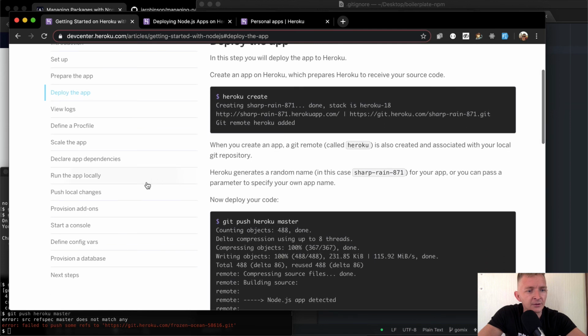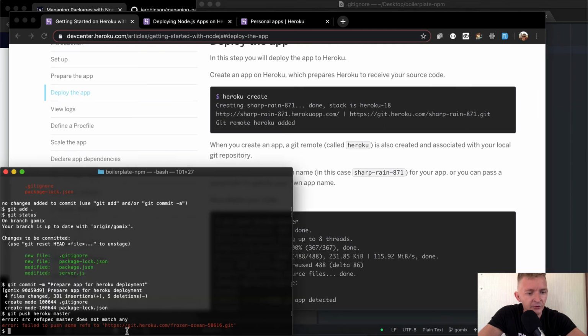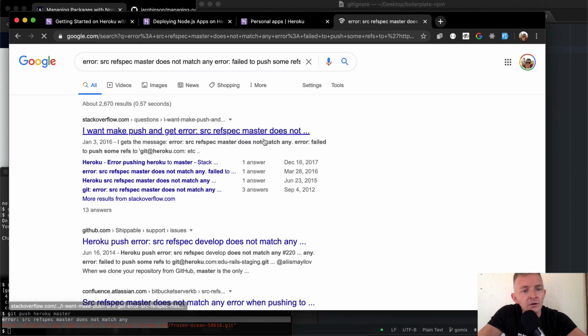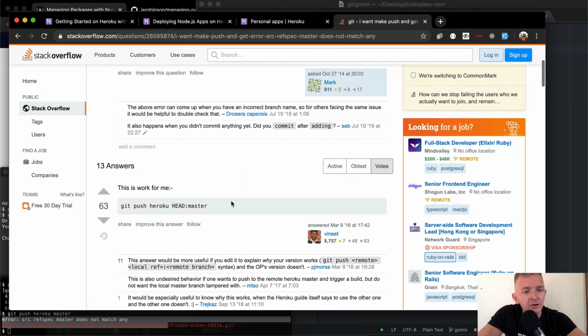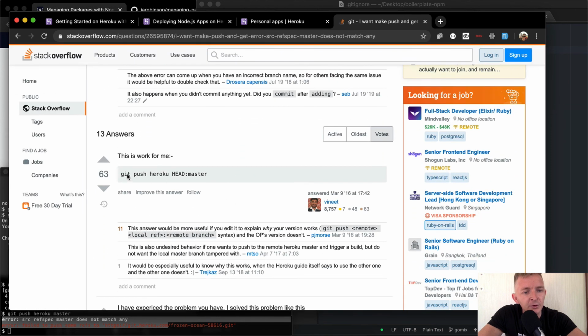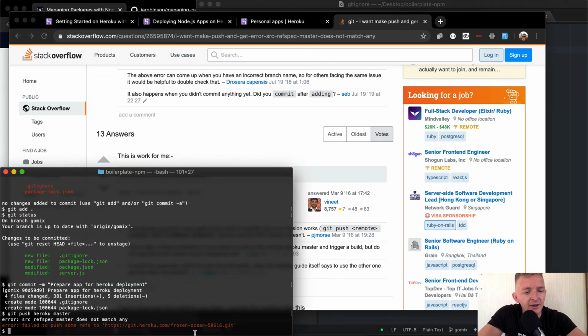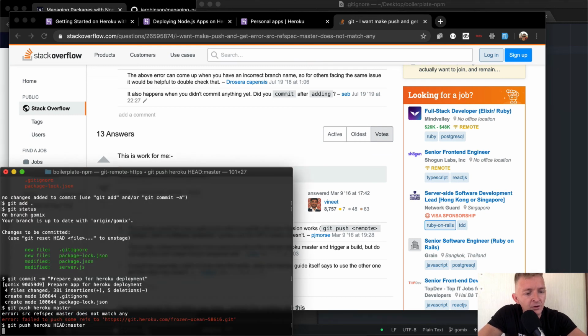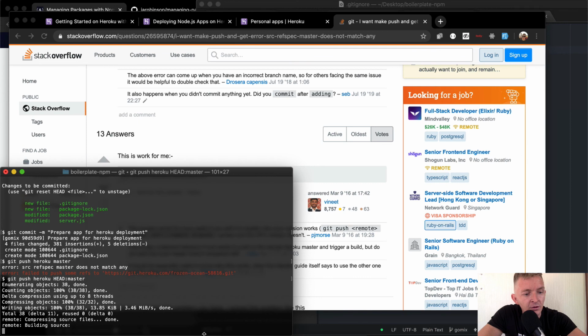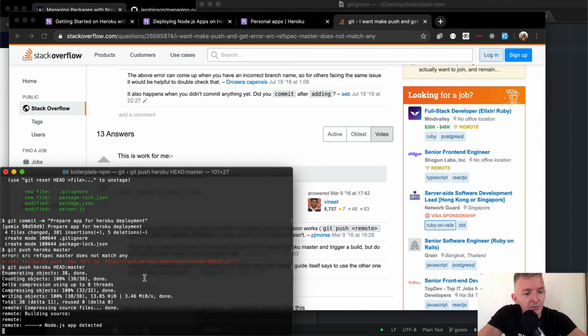Failed to push refs to Heroku. Okay, cool. This worked for me: git push heroku HEAD:master. Let's try that. Git push heroku HEAD:master.